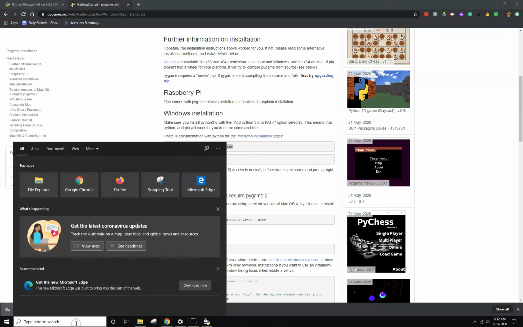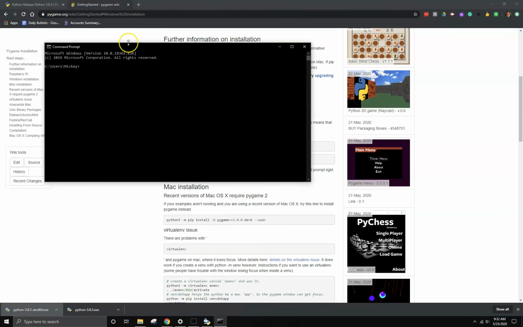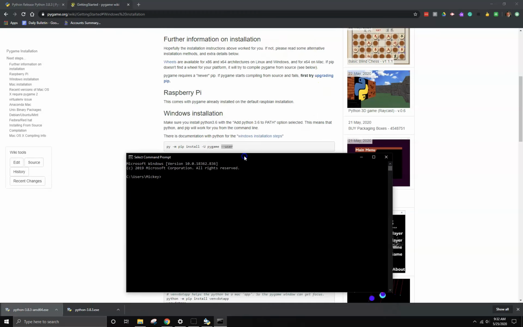So I'm going to open command prompt. I just type cmd. To do that, and I'm going to type in this pip command. So py -m pip install -U pygame. You could just copy and paste and it should work.